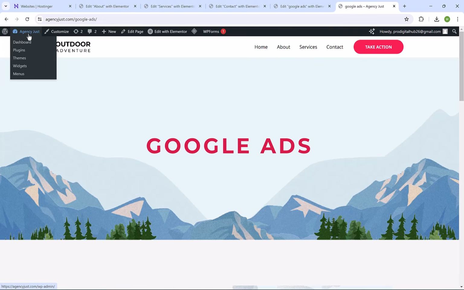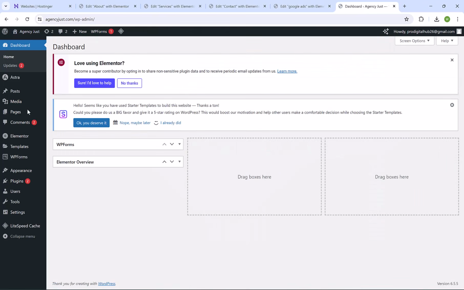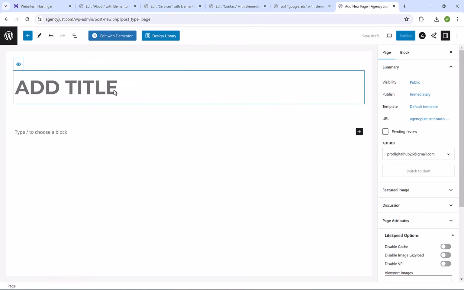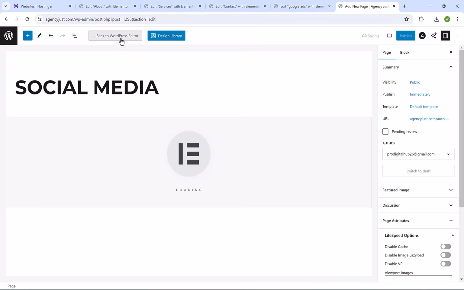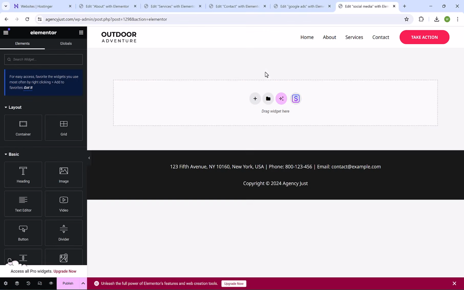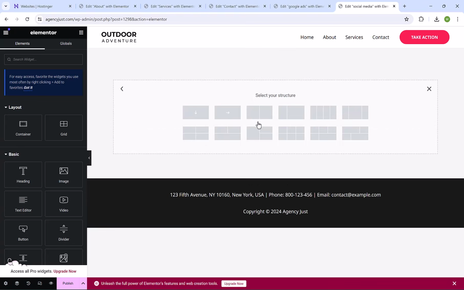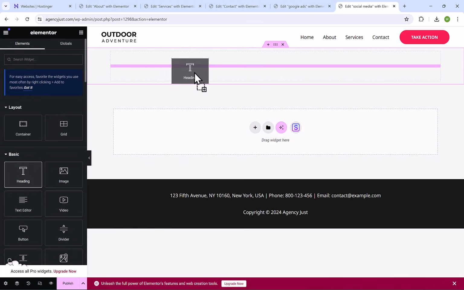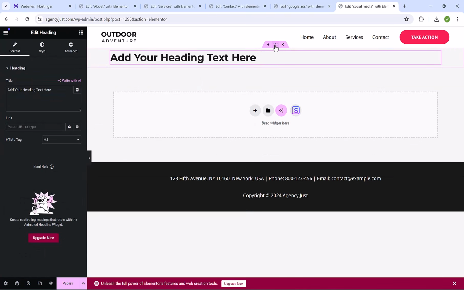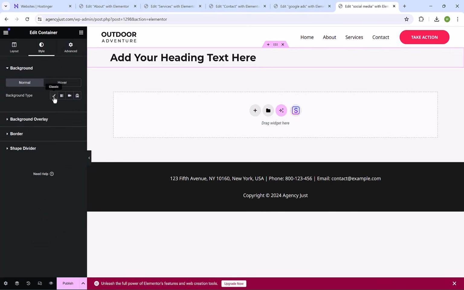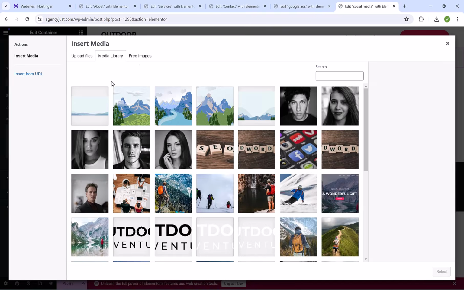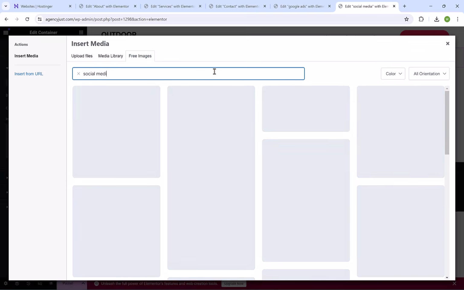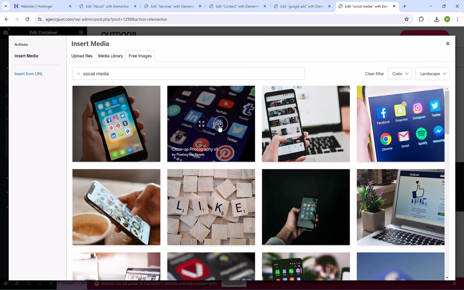Go back to WordPress admin panel and click on Add New Page. And let's add a page for social media service. Then click on Edit with Elementor. Let's start creating sections. Click plus here and choose New Section with one column. Go to Elements and add a header to the new section. Then click on the 6 dots up here and go to Style tab. Choose Classic from background type. And let's add an image related to social media. I think this one looks good. Click here to add it.